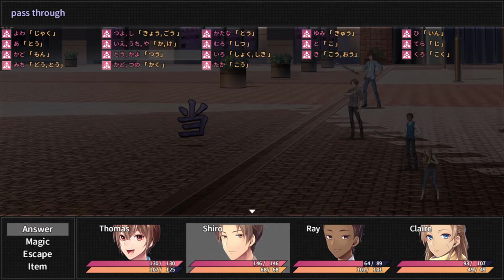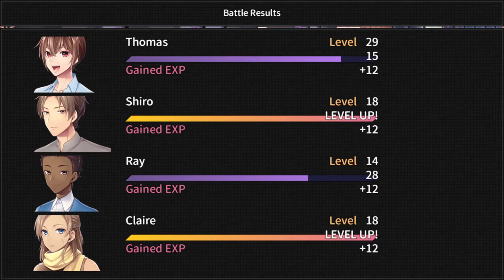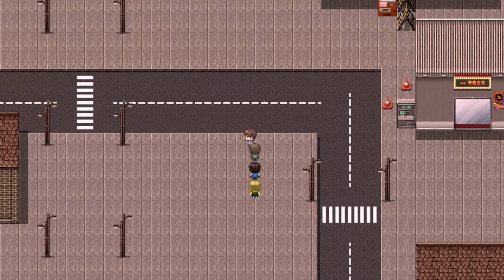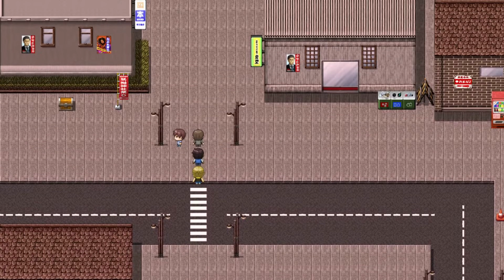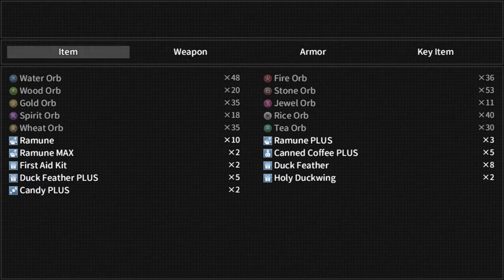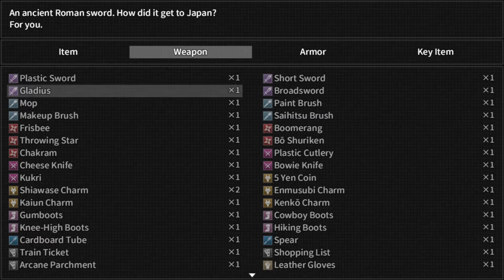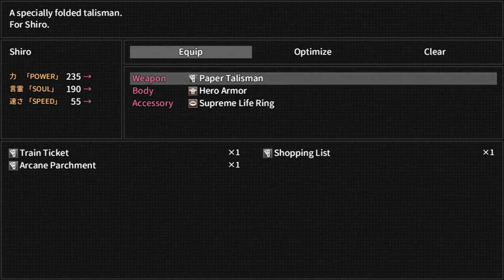No, that's not the word To. That's also not the word To. Where is it? There it is. Seriously, we can't cross the road here? Arcane parchment? What is that? Okay, a paper jump for sure.